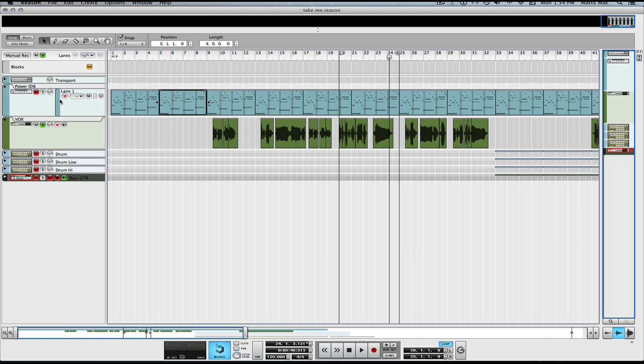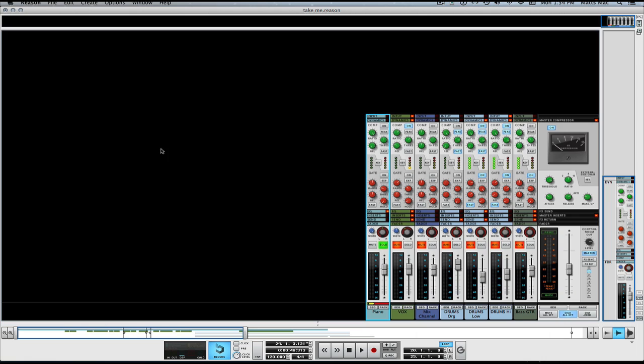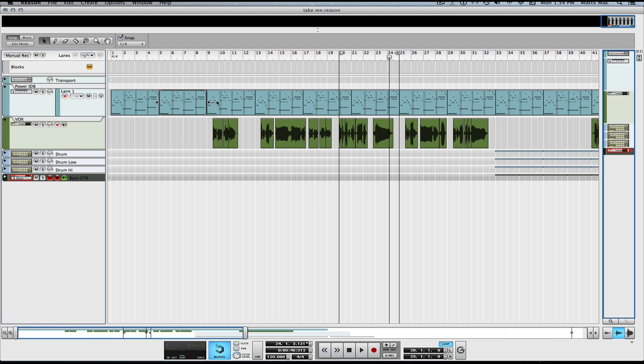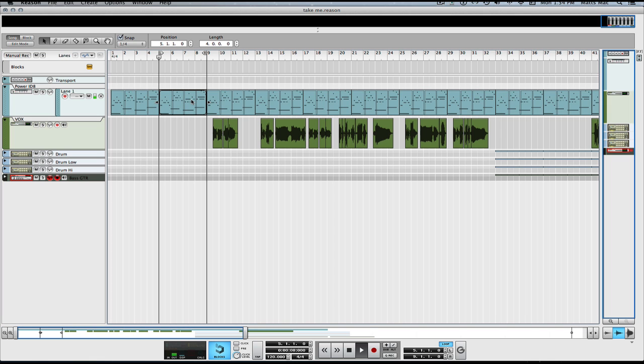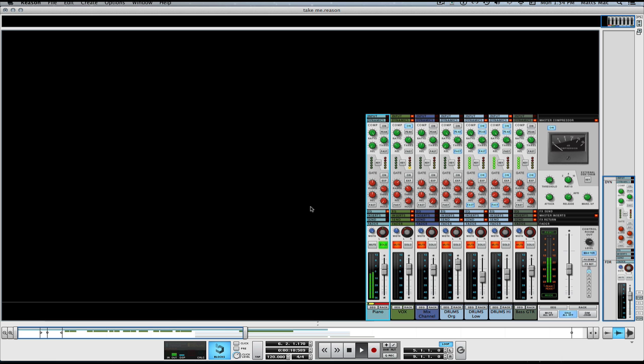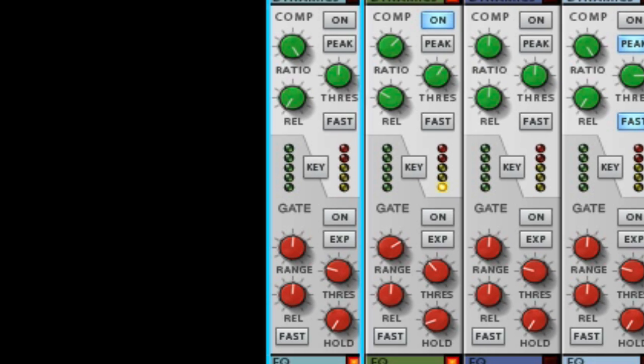We got a piano here. Let's go right here. Okay, we should be good. And we get this piano here. What I want to do is use the compressor to give this piano just a smidge of character, just a little different sound, and compress it a little. So let's take a listen.